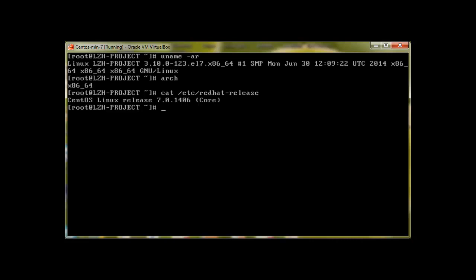Now let's get back to our discussion of basic commands. The first command which I would like to share with you guys today is the ls command. Basic ls means to list the content of our system. We press ls and we can see that we have the anaconda-ks.cfg file and the sal.txt file. So this command basically lists the content.